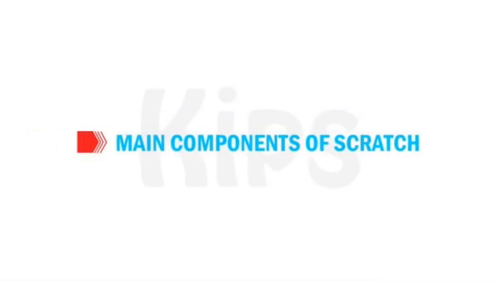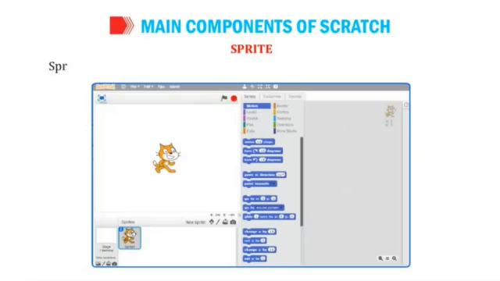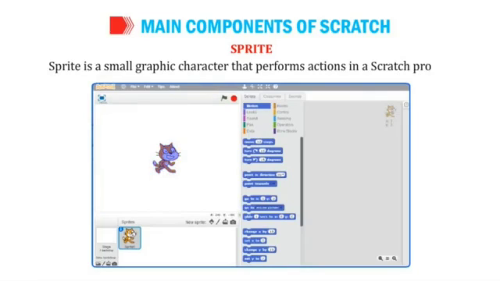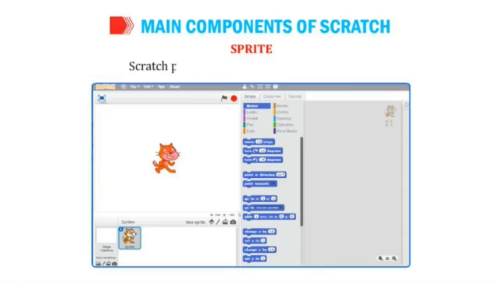Main components of Scratch. Sprite. A sprite is a small graphics character that performs actions in a Scratch project. Scratch provides a number of inbuilt sprites. The cat is the default sprite in Scratch.